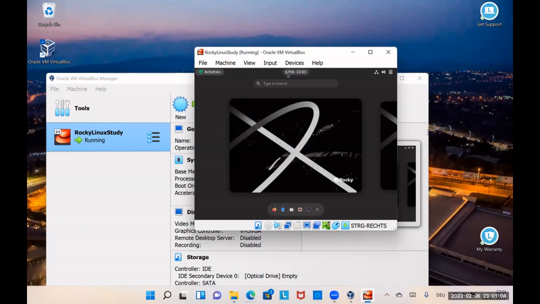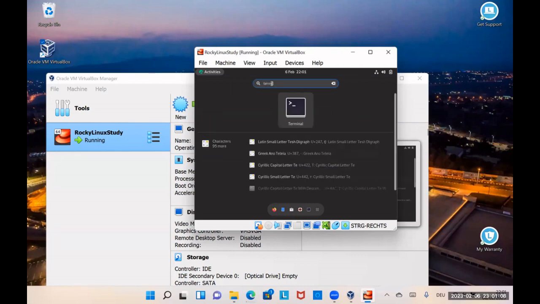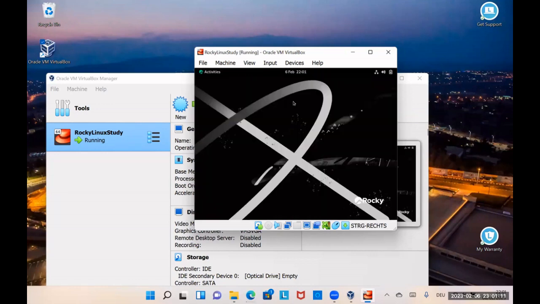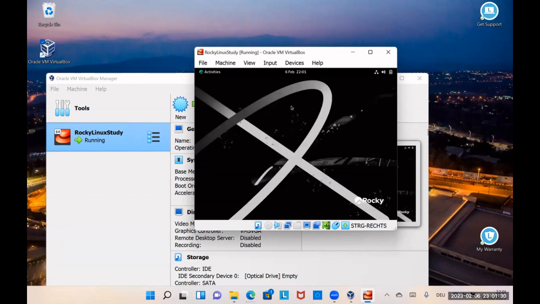You may need to be patient. So I can go, for example, and type the terminal here. You see I have a complete virtual machine now running from cloudstudent at localhost. I can check hostname, for example, it's localhost. I can check whoami, for example, it's cloudstudent that is local. So that's how you can install Rocky Linux on your VirtualBox.